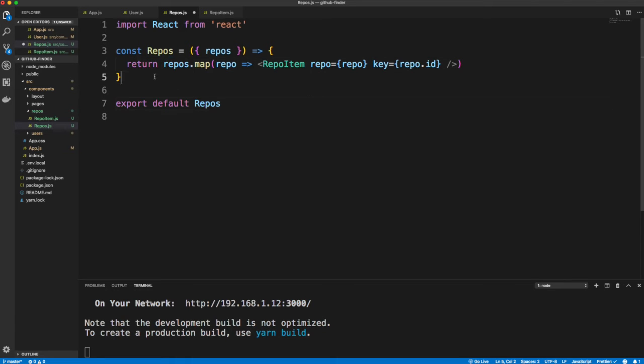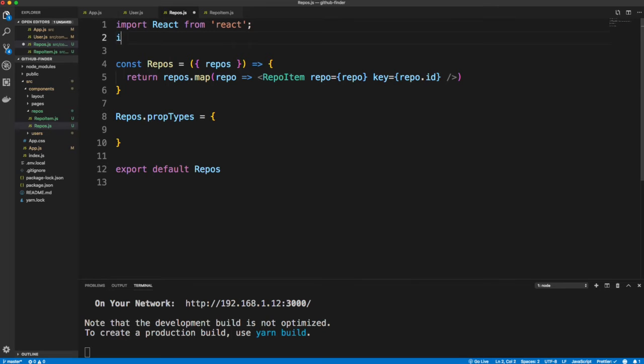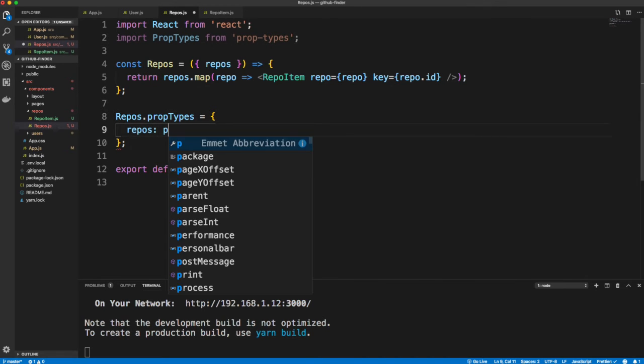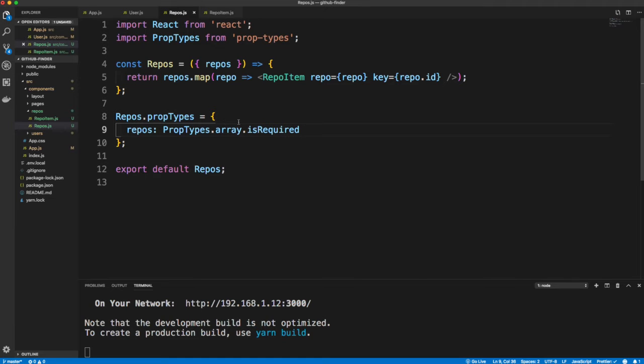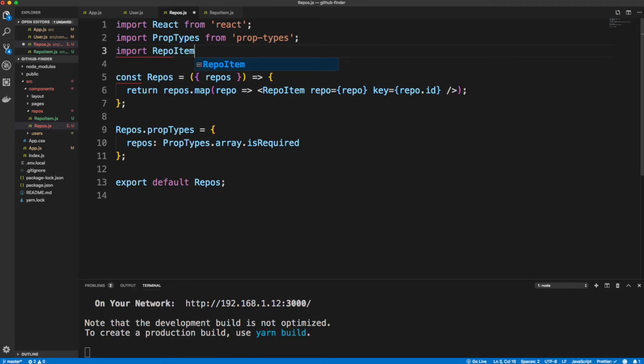And that should work. Now this is a prop, so we need a prop type. So let's say repos.propTypes. And we actually need to bring in prop types. All right, so we'll add in here repos, which is going to be an array, so PropTypes.array. And that should do it. Now, this repo item doesn't exist, so we're going to create that. Let's just bring it in here. So repo item from, and it's going to be in the same folder. The file exists, we just haven't added anything to it yet.